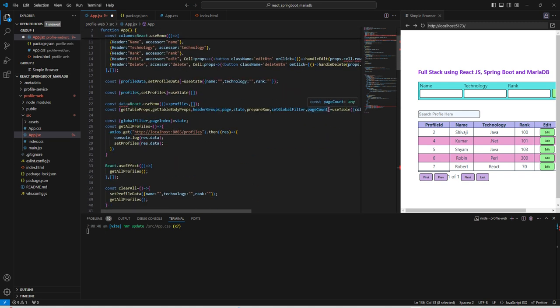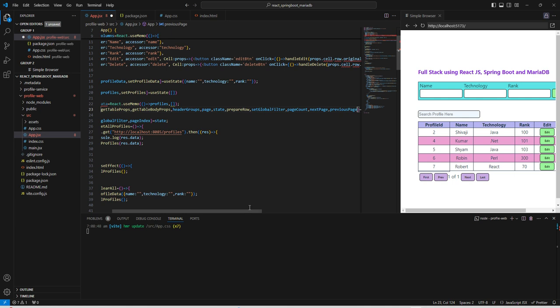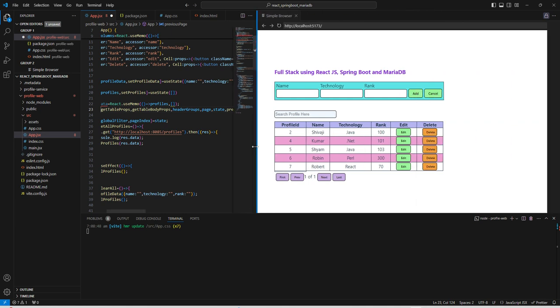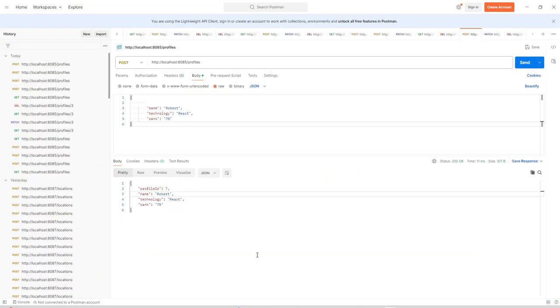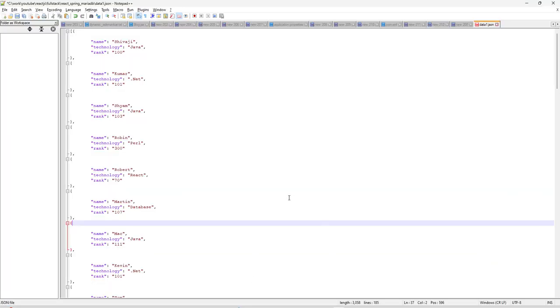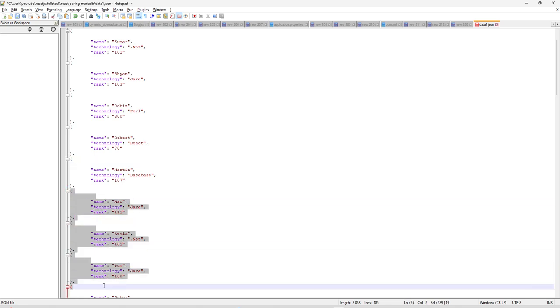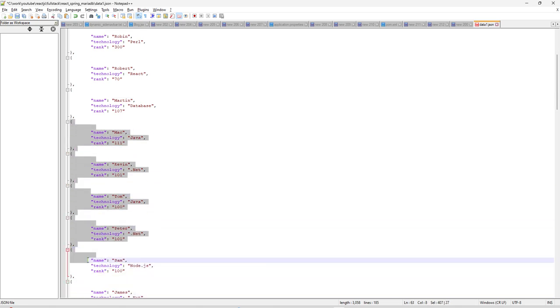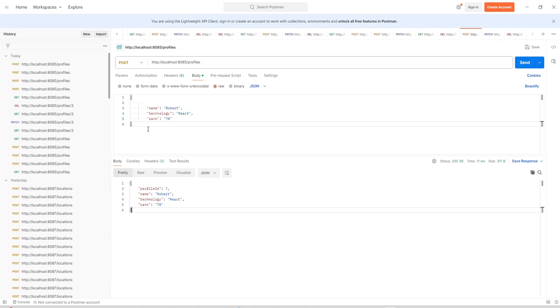This is our table, and next page, and this is the previous page. Fine. Now here we have less data. We have only 4-5 records. Let me add few more records so that we can see our pagination is working. So let me take few more records. Fine.